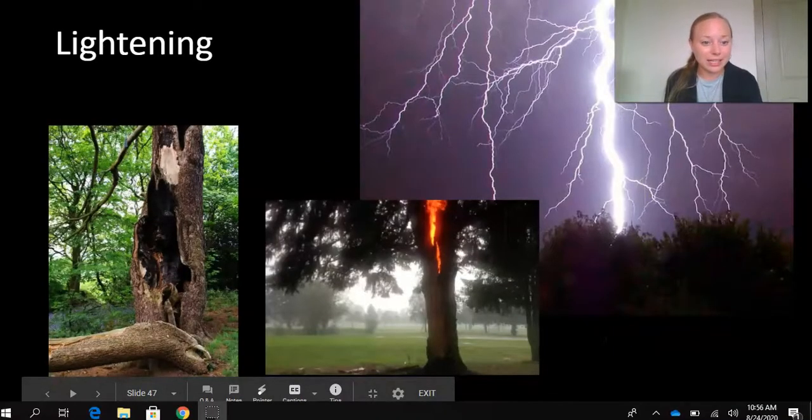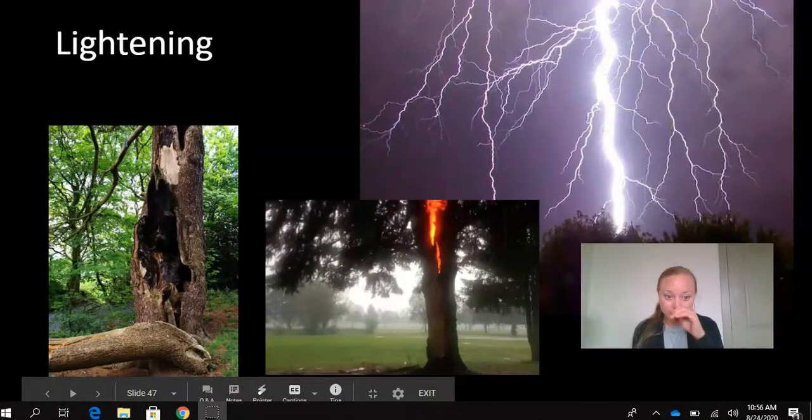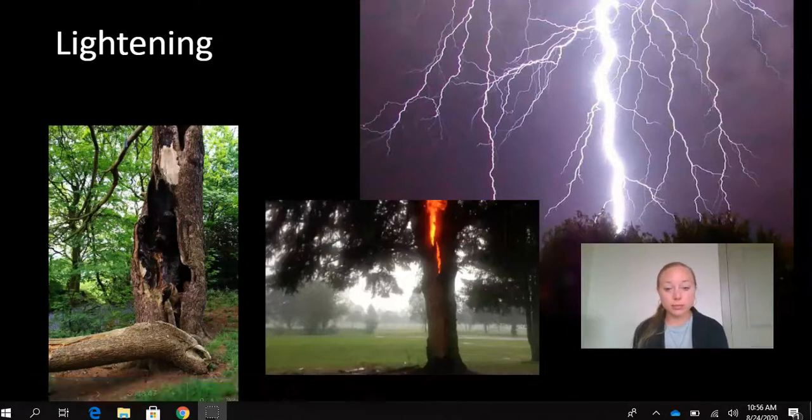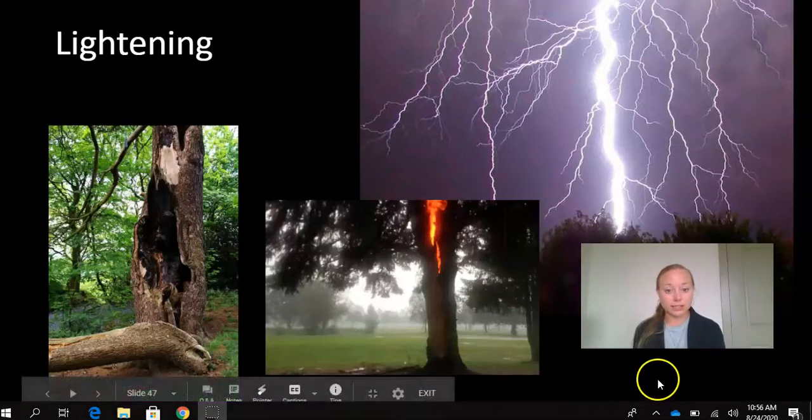Did you know that lightning can also cause fires? You guys will be reading a story in one of your activities about wildfires, and you'll see that lightning is one of the causes of wildfires. Check out this tree that is on fire on the inside. Wow, that's from lightning.